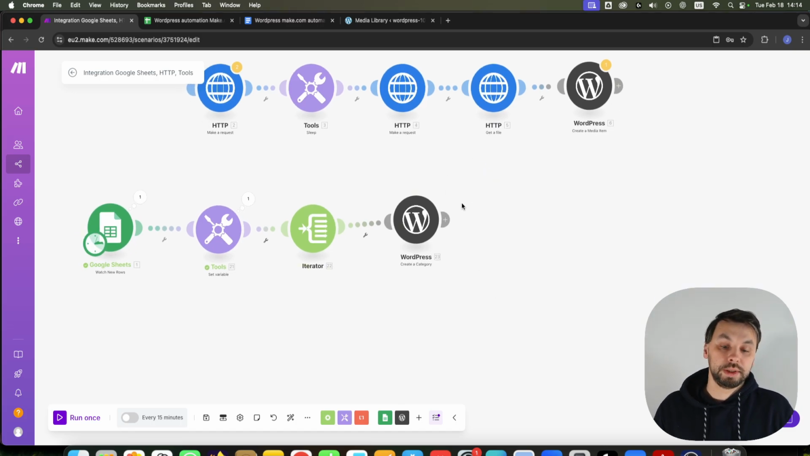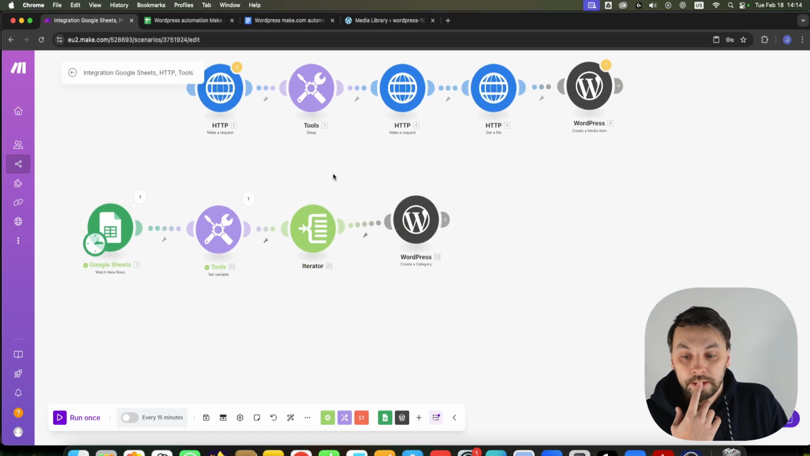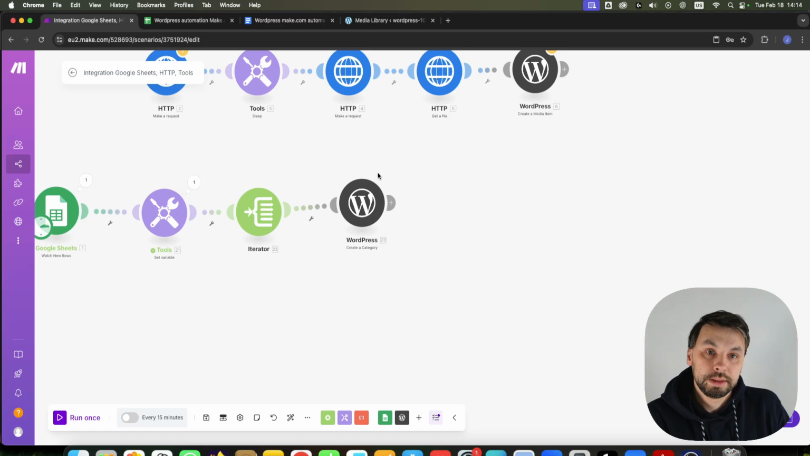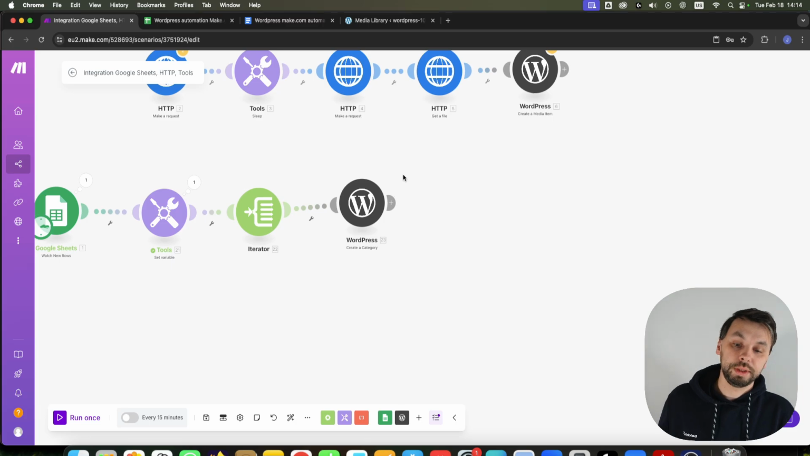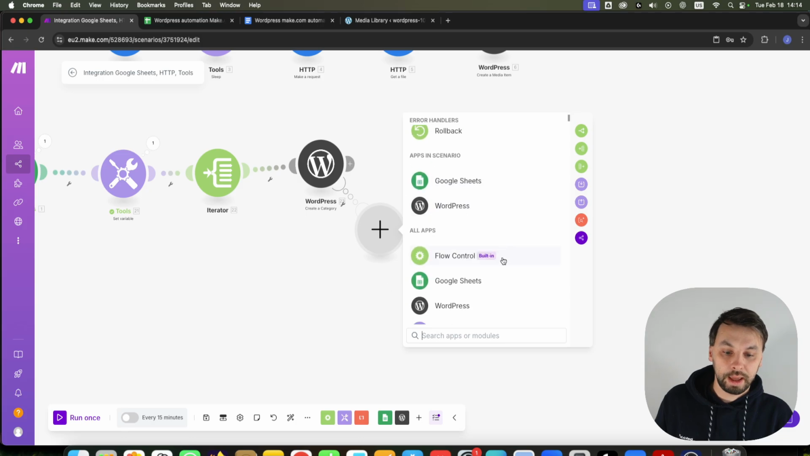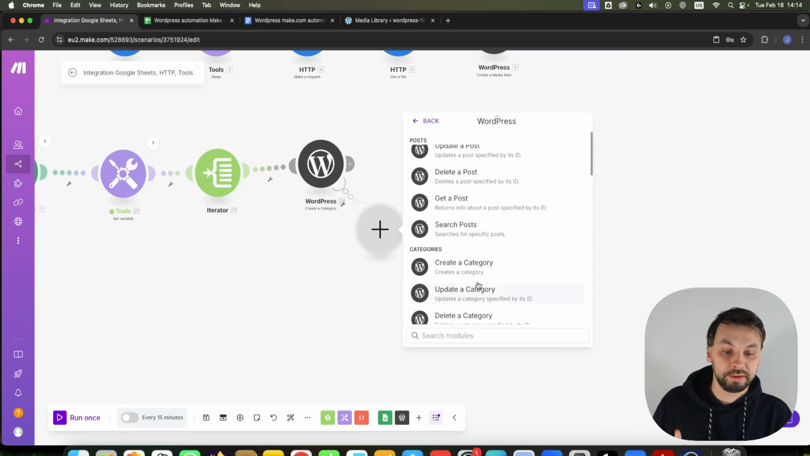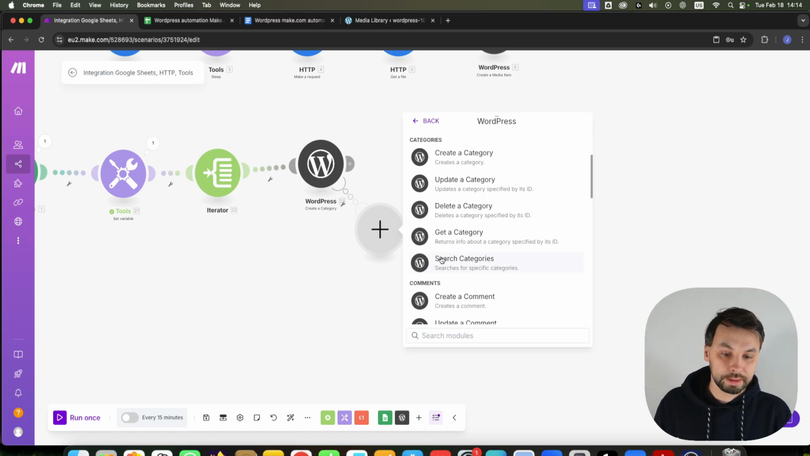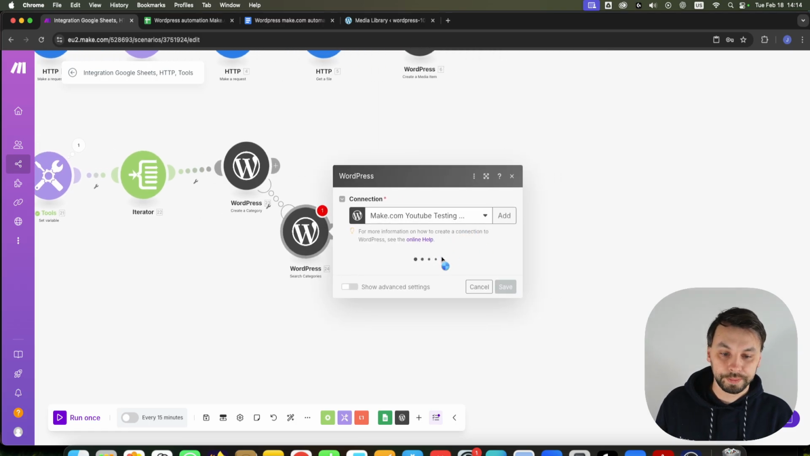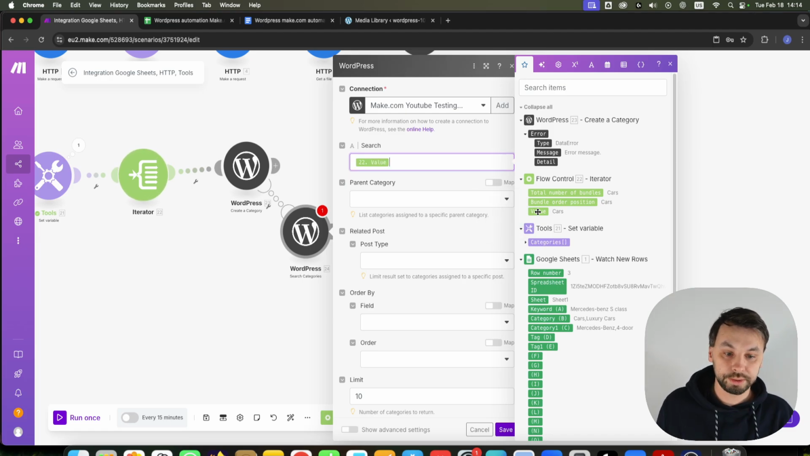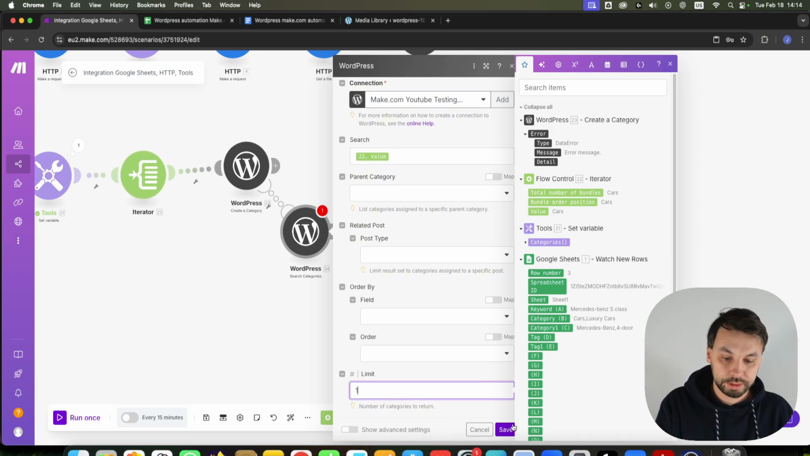So here is an interesting thing. Let's say you run this scenario, and if there is an existing category with the same name, this module is gonna throw an error. What we need to do is right click here, add error handler, and we need a WordPress module that's gonna find this category that already exists. So we're gonna choose search category, and the search is value of the iterator, and limit will be set to 1.